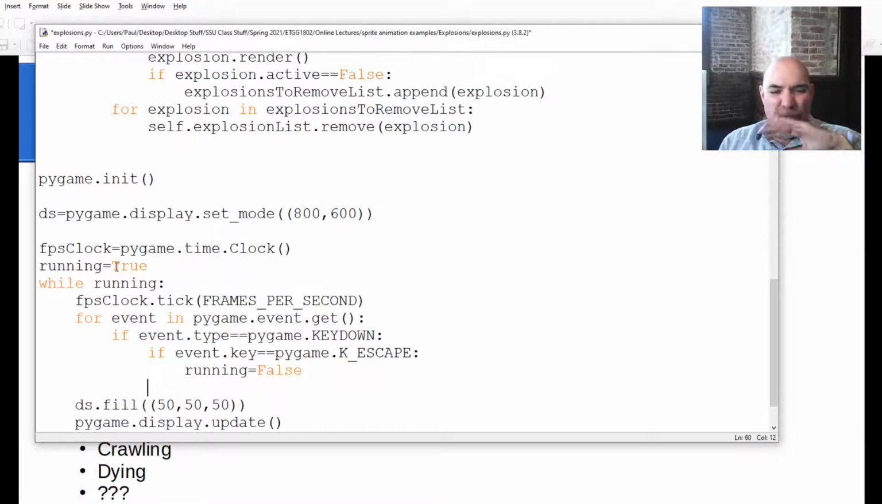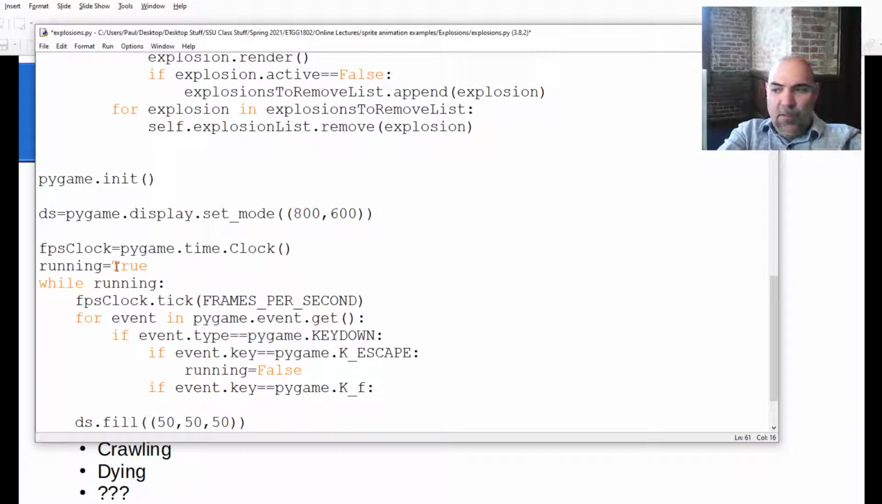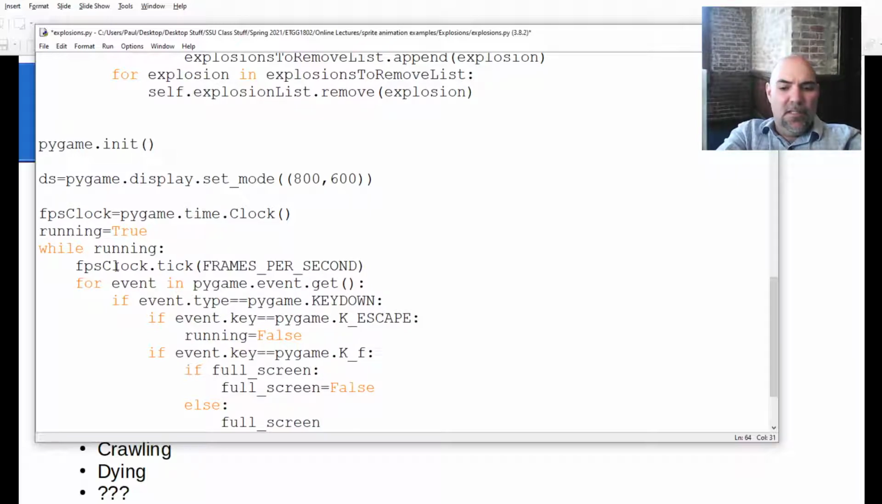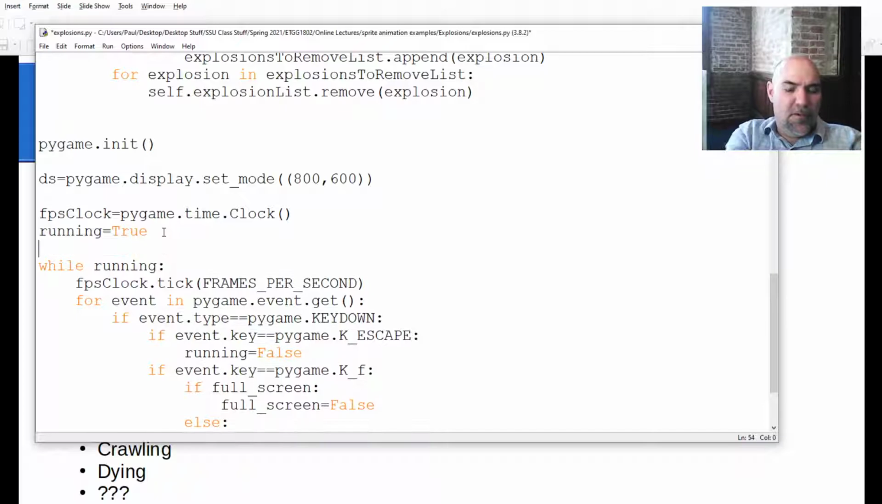And I'm going to show you how to make your game switch between full screen and window mode. And it turns out that's pretty easy to do. So I'm going to add one other key. So if event.key equal pygame.K_, let's make it F for full screen. Then what I'm going to do is I'm going to say if full screen, if we're in full screen mode already, then we're going to do full screen equal false, else full screen equal true. And so we're going to define full screen as false to start with here.